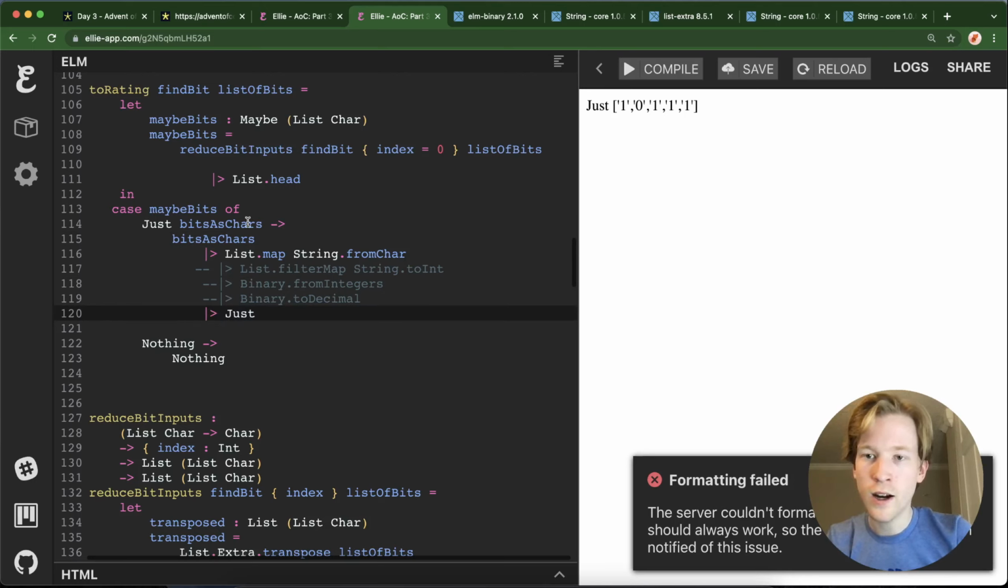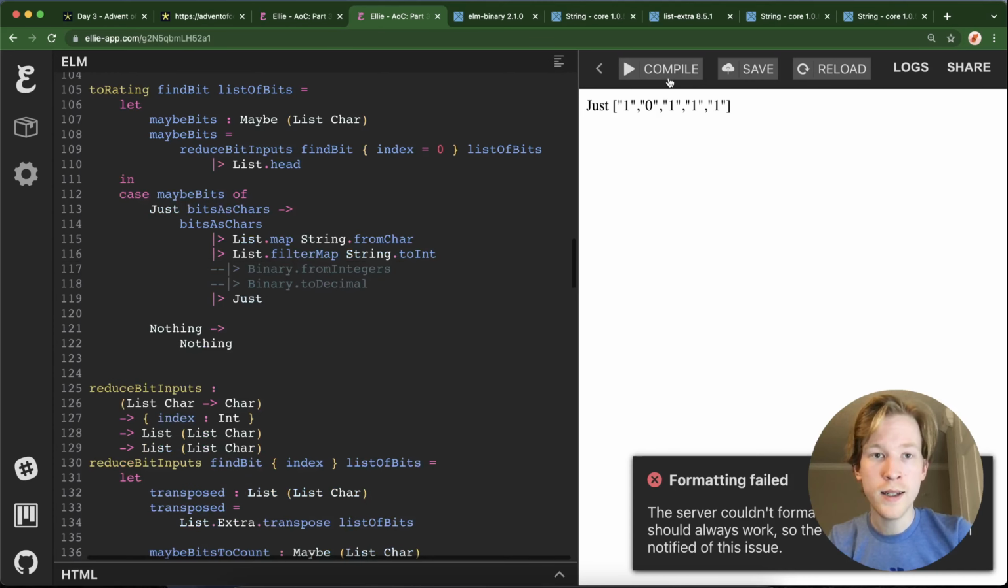So I turn the list of characters into a list of strings. You'll see these single quotes become double quotes. I used Elm's built-in string to int, as well as filter map, which we saw in the first video. And that basically got us from strings to ints. And since all those parsed okay, they all stuck around.